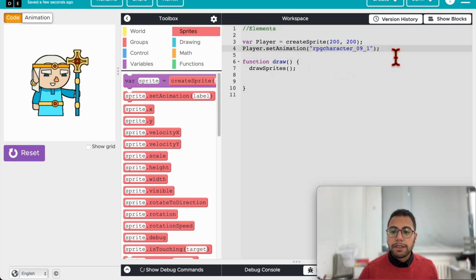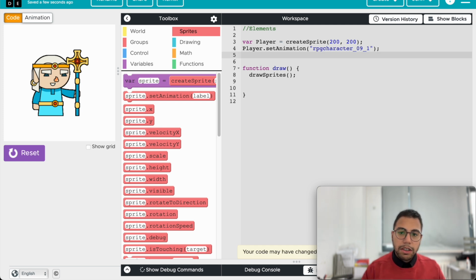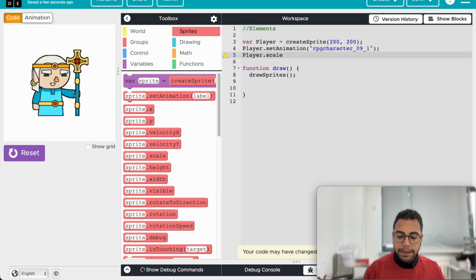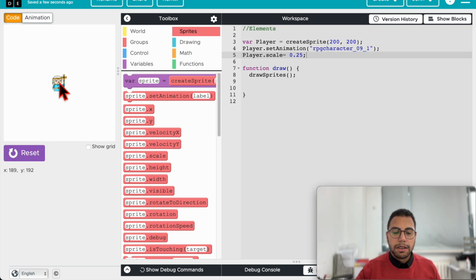Of course, this player is too big, so you need to scale it. So you have player, and you make the size be smaller. Scale, and the scale is 0.25, which is 1/4 of this. You see, now this is my player.